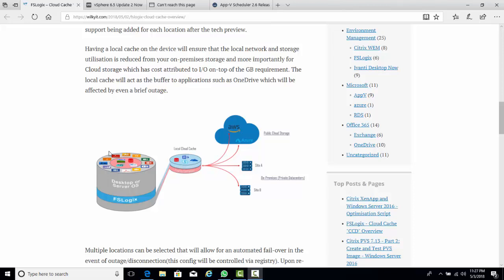The preview of Cloud Cache will support SMB shares with the local cache on the device initially during the tech preview, which is due at the end of May. It is planned to introduce cloud providers at a later stage, such as Azure, Amazon, and others, but which ones will be very much based on demand from customers and partners. So if you see a need for this in your environment today, you may want to reach out to FSLogix on this.